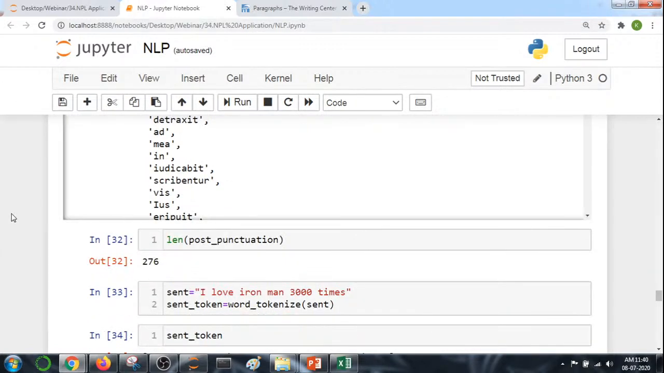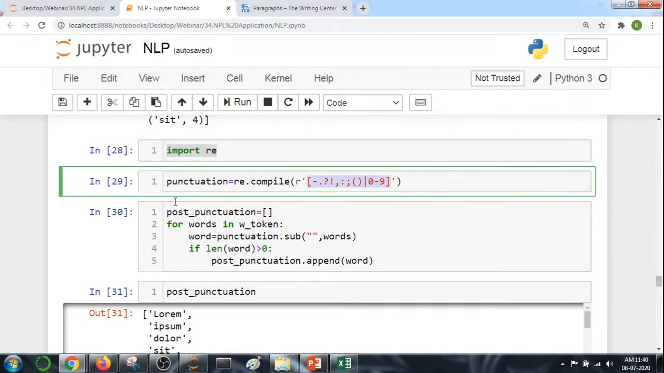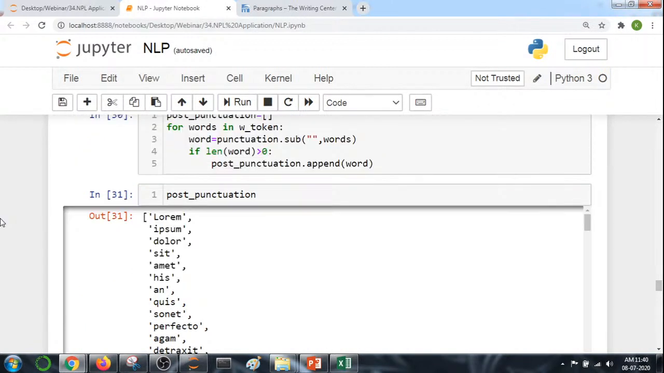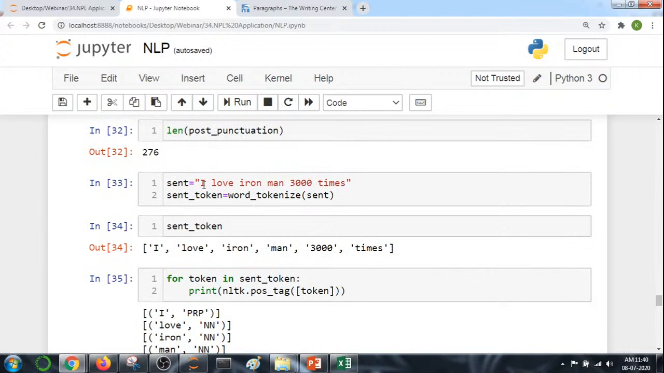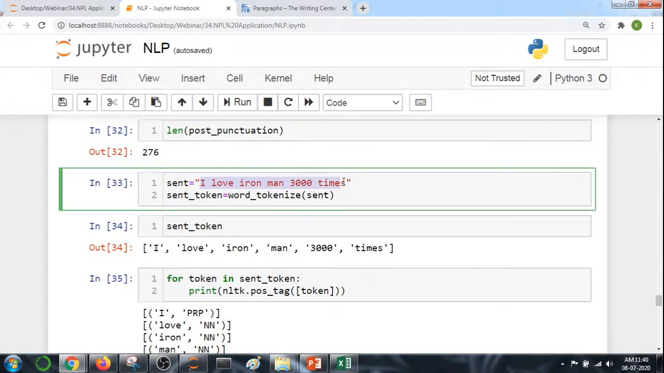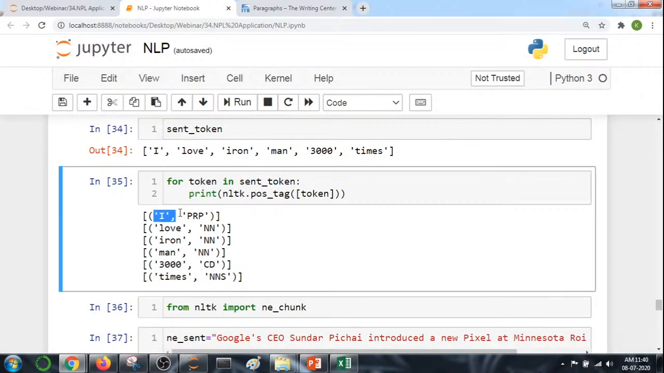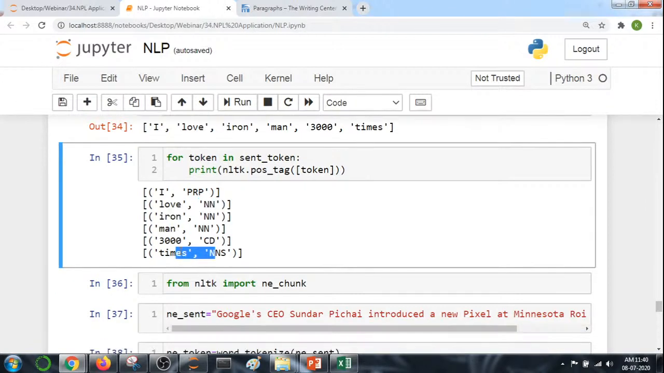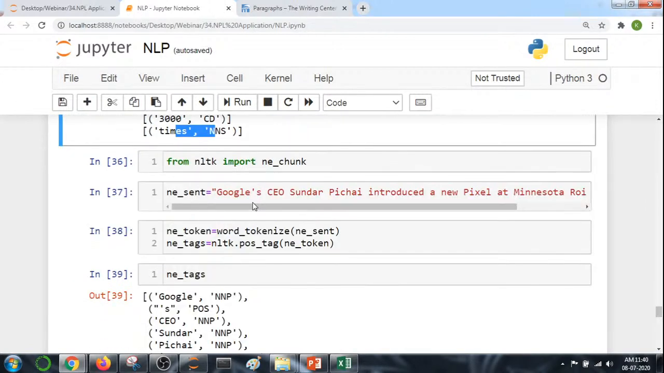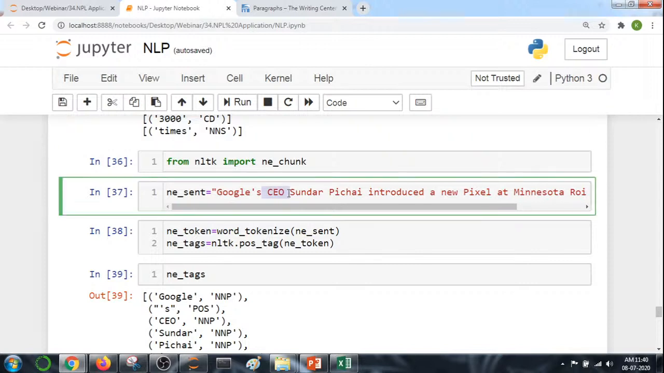Next thing, punctuations. You can find punctuations also. For example, I am giving the sentence "I love Iron Man 3000 times". Here I am giving an input, so you can check the tokens also, like which is a pronoun, which is a noun. And chunking is nothing but NLP's ability to give an output saying that something is an organization, or that a CEO is a person. Person name, like that it will give as output.